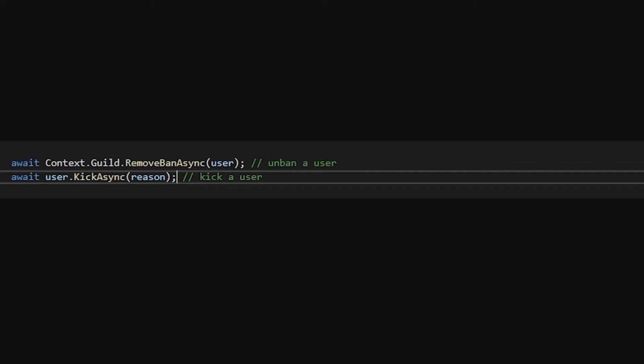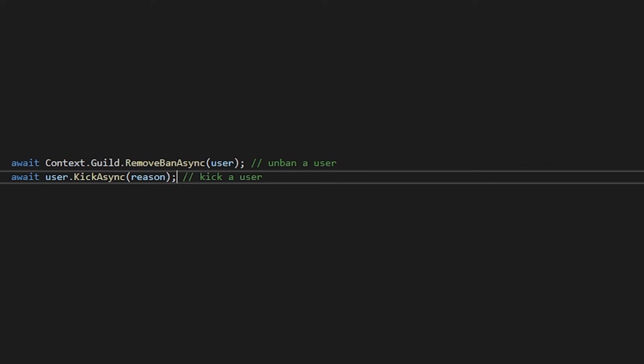What you can also do is if you want to make it unban the user, you'll just type await context.Guild.RemoveBanAsync, and then we'll put in brackets the user. Or if you wanted to kick the user, you can type await user.KickAsync, and then in brackets the reason. So you can just go ahead and make another one of those commands that we've just made and just change it to say unban or kick.